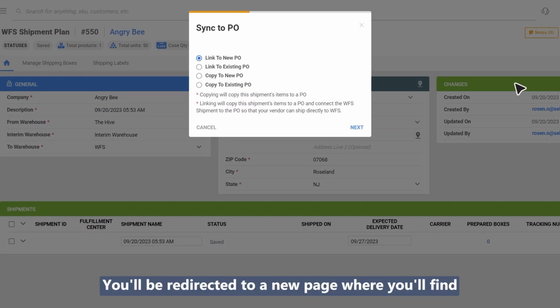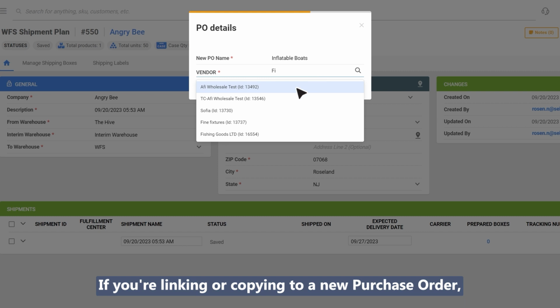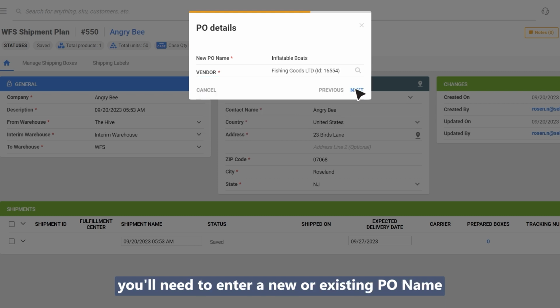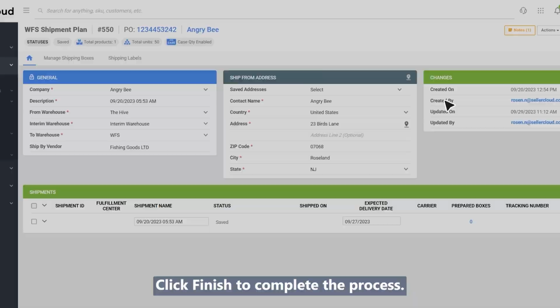You'll be redirected to a new page where you'll find the 4 synchronization options we discussed earlier. Choose the appropriate option and click Next. If you're linking or copying to a new purchase order, you'll need to enter a new or existing PO name and select the vendor. Click Finish to complete the process.